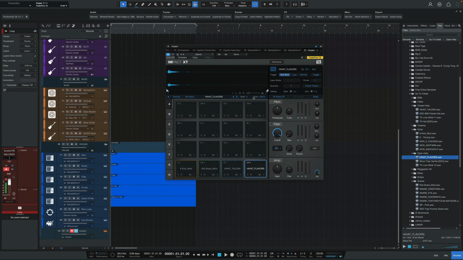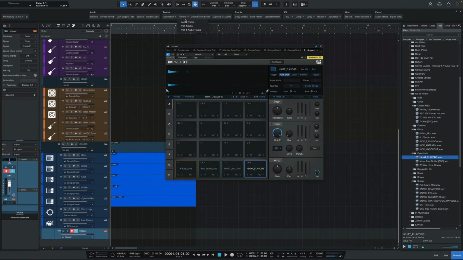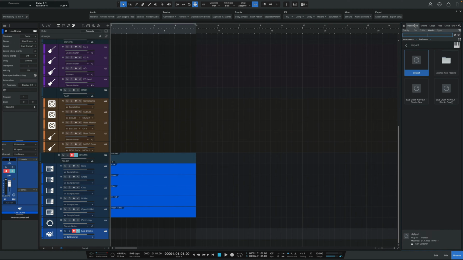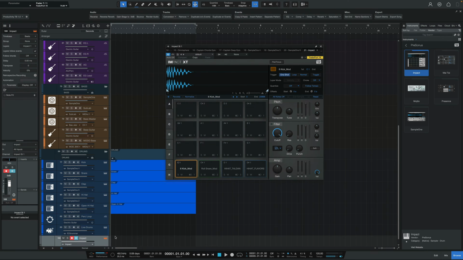Now, just to demonstrate that this is actually the case, I'm going to go ahead and remove this Impact, go over to my instruments. So here it is, Impact. I'm going to drag it in, and there it is.